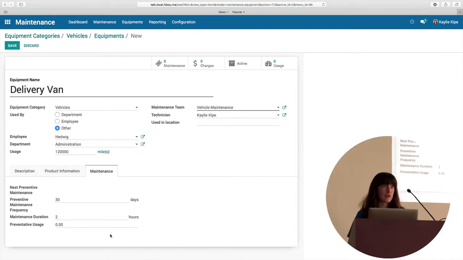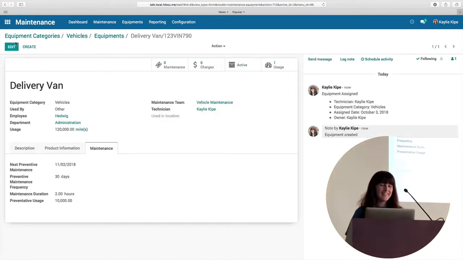And then preventative usage. So again, this is a new field coming from Odoo's usage module. We're going to set this to 10,000. So what we're saying here is we're not necessarily wanting to create a preventative maintenance based on time. We want to create a preventative maintenance based on the usage of this product. So every 10,000 miles, we're going to do whatever you do with vehicles. Replace the oil, all that good stuff.